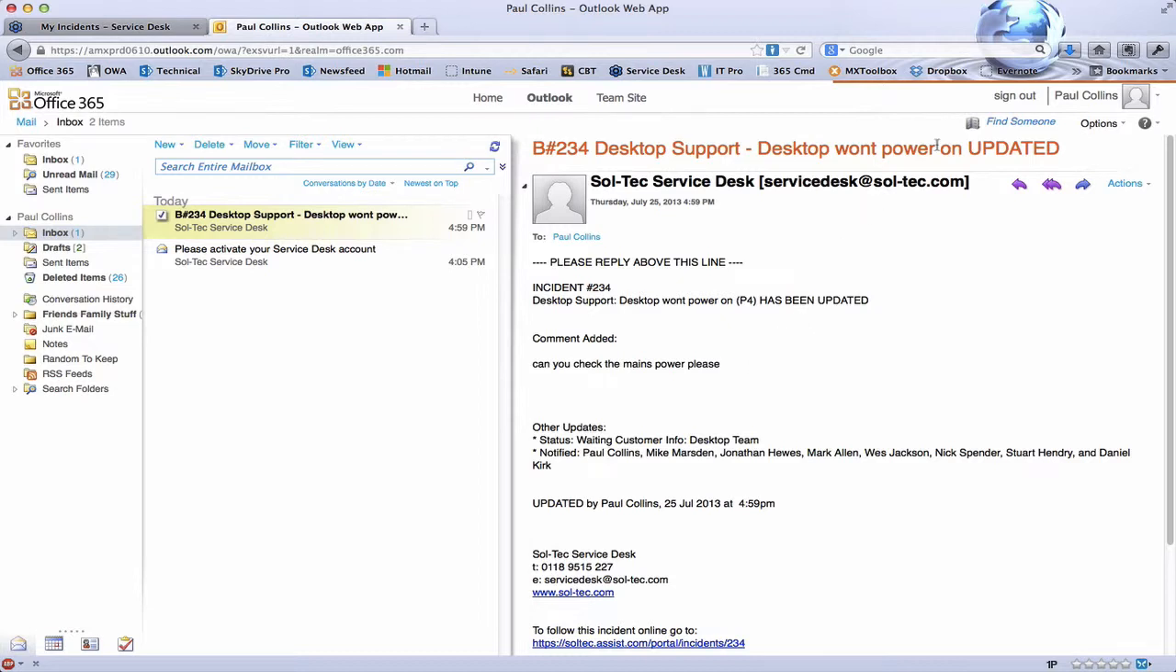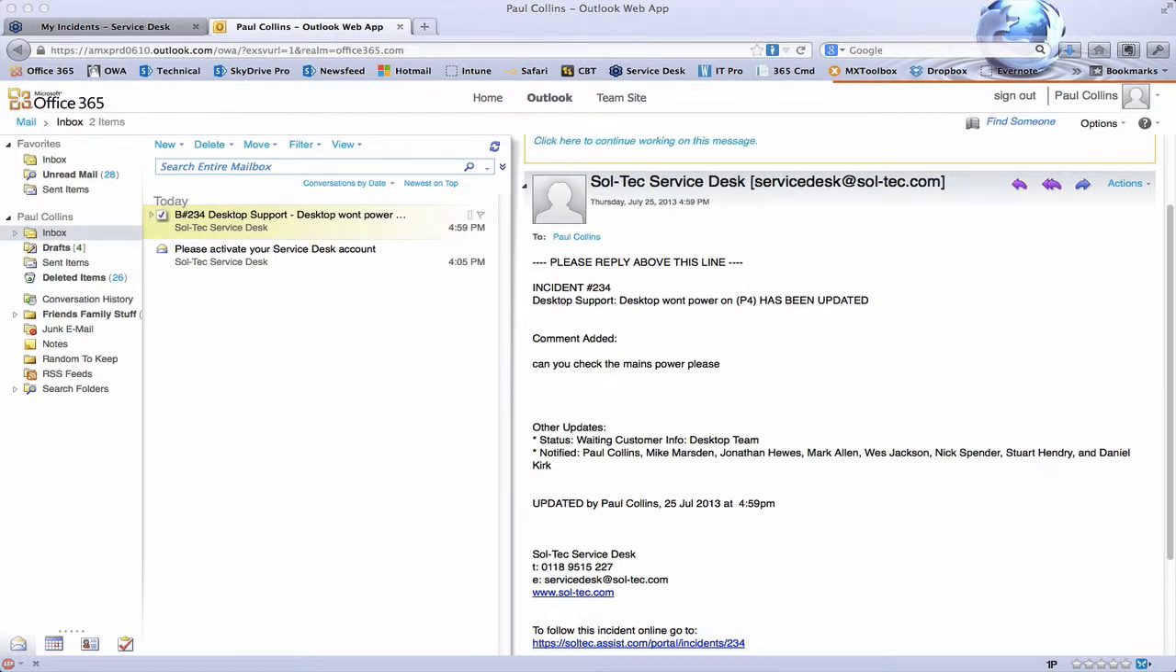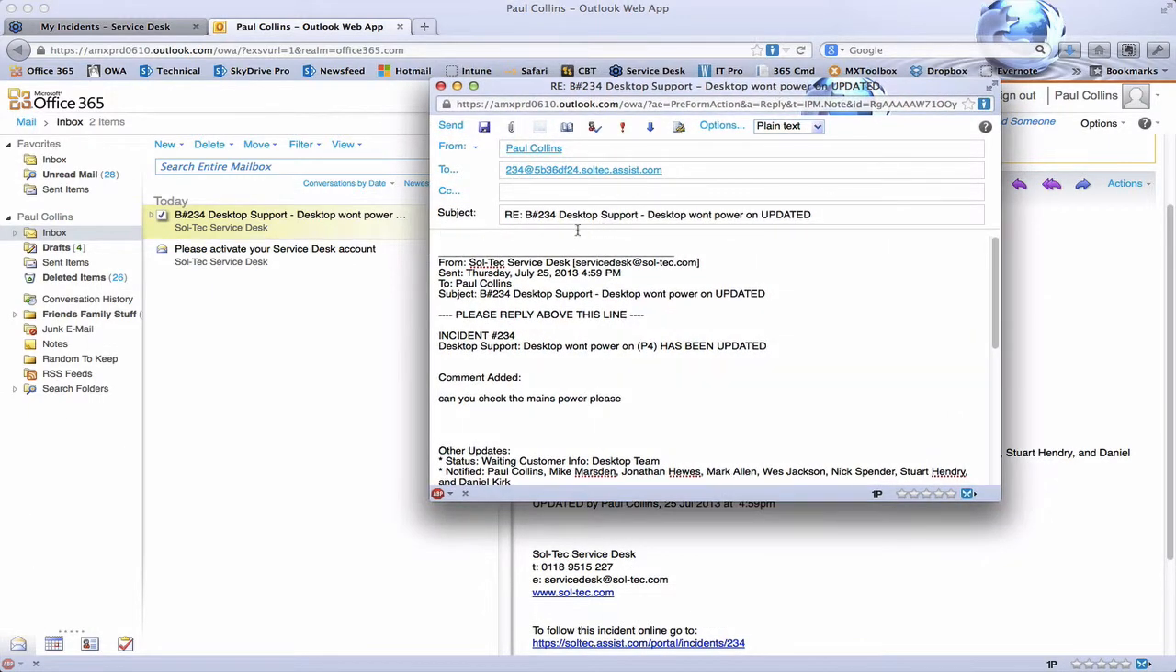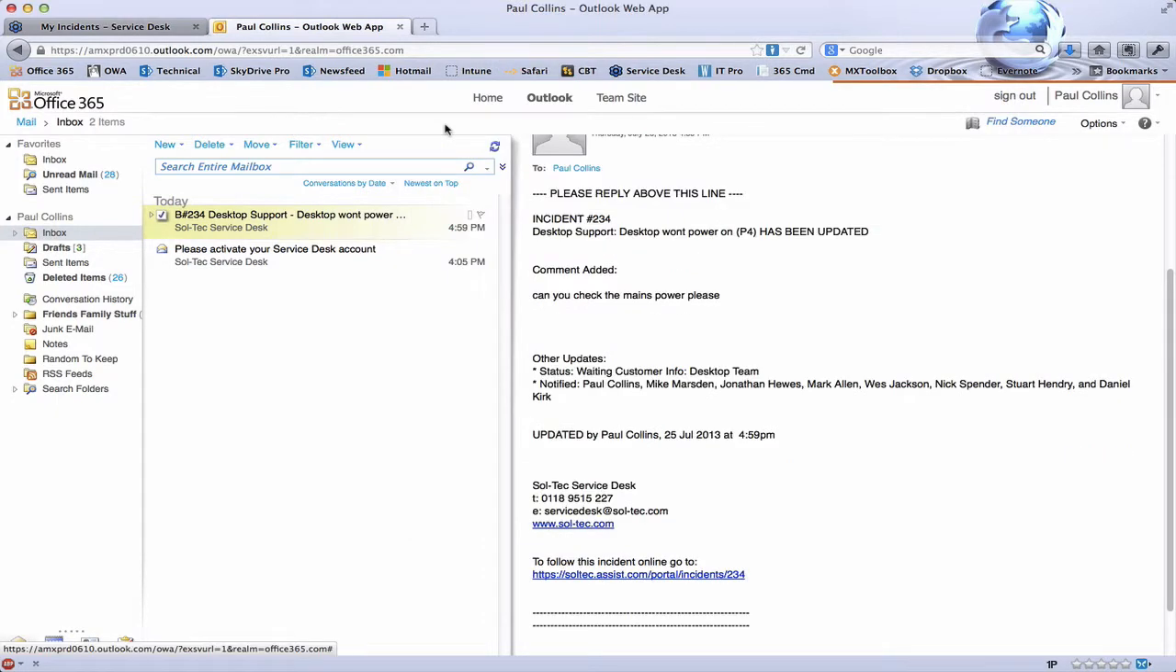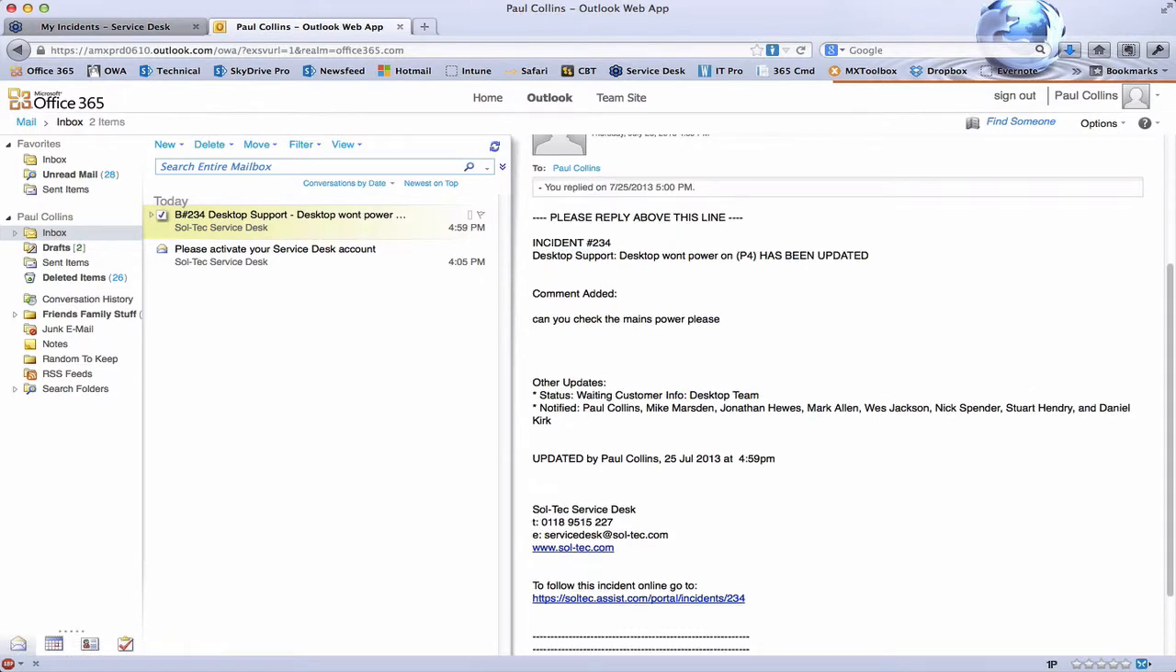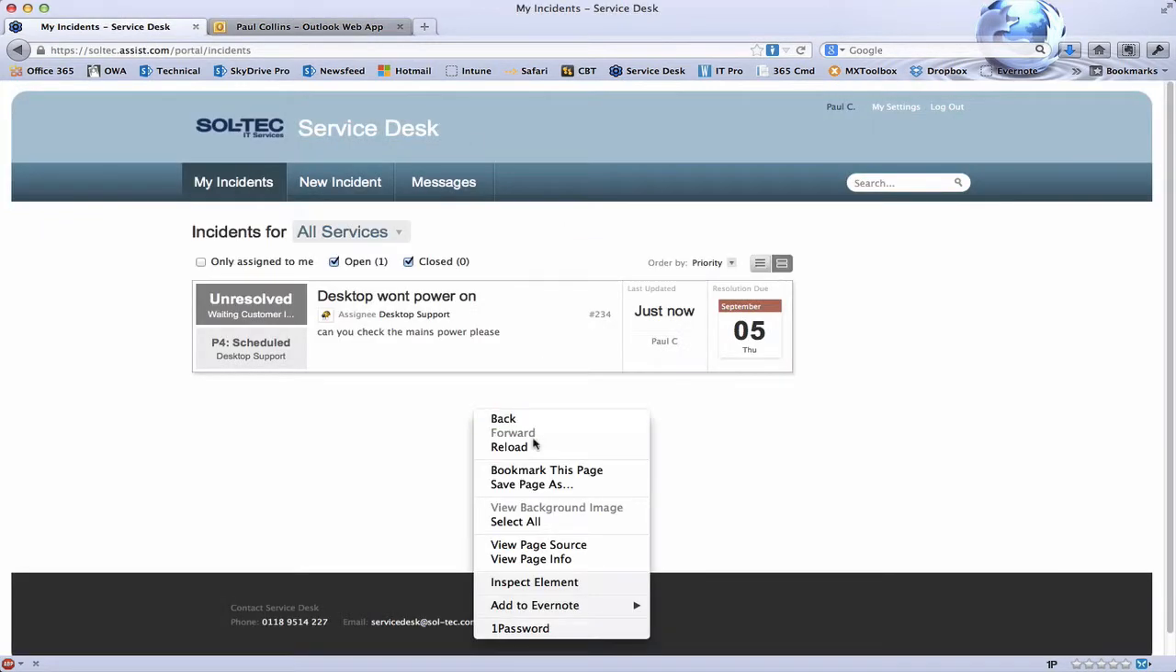If I reply to that message, because I happen to have logged out of the portal and I don't want to go back in, I'm going to reply to the message here and say, okay, of course I have checked and the power is on, for example. When I send that now, I've obviously replied to that ticket via email rather than going into the portal and looking at it.